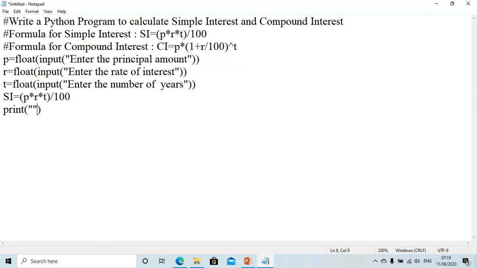Now we print the value of simple interest. So the simple interest is, comma SI. Now why we have written SI is because we want the value of this variable to be printed here. So whatever is the message that we had to write, we wrote it in double quotes, and then with a comma we wrote the variable name to get the value of this variable.